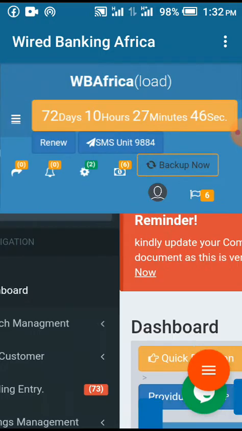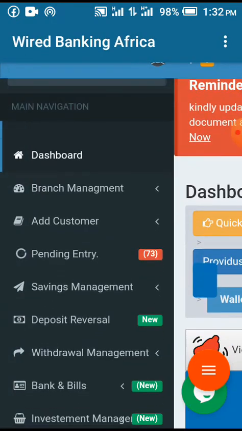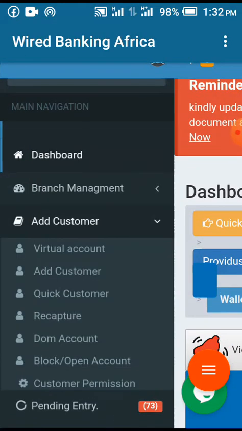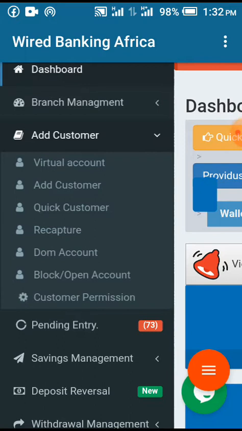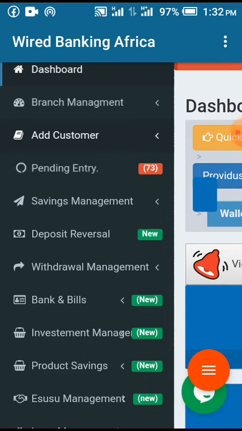First of all, you need to understand that you have options for registering your customers or members of your cooperative using Wire Banking Africa. And you should also understand that every customer you register has a unique account number.